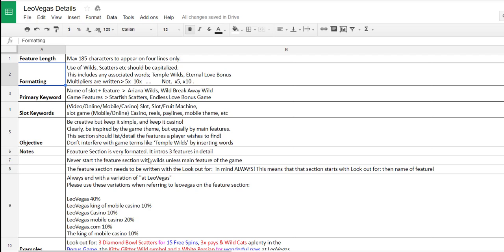Don't interfere with game terms like Temple Wilds by inserting words, so Temple Crazy Wilds, or to just keep it simple. This section is all about keeping it pretty straightforward and pretty simple and following the patterns. So notes: the feature section is very formatted. Like I said, it introduces 3 features in detail.